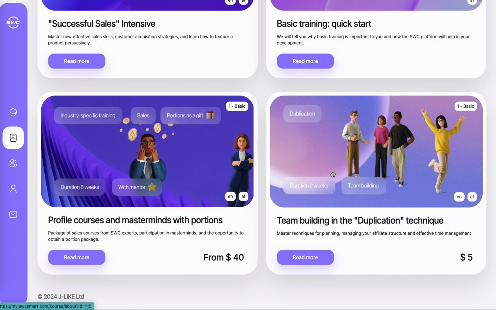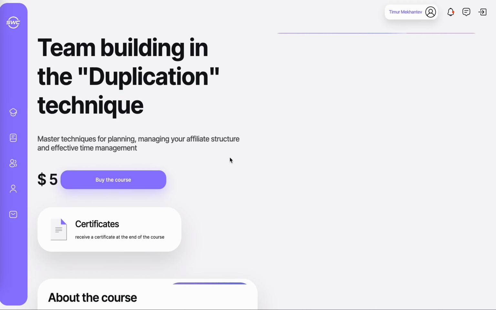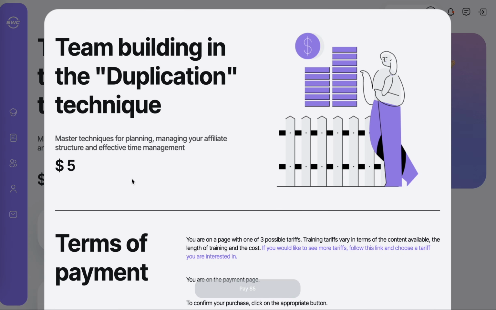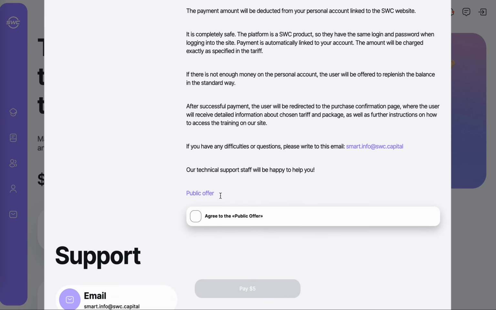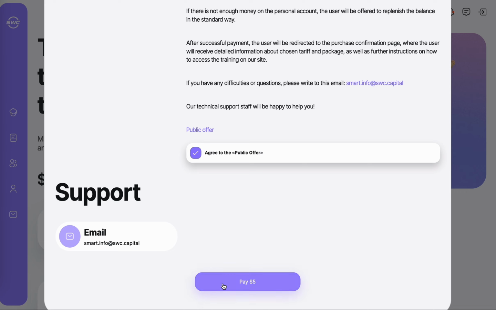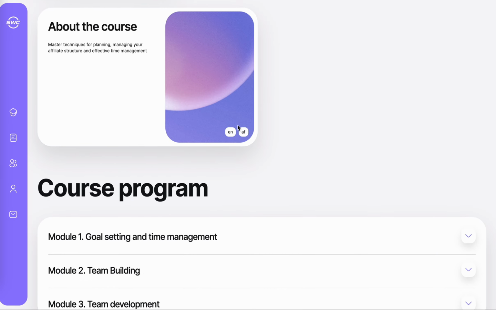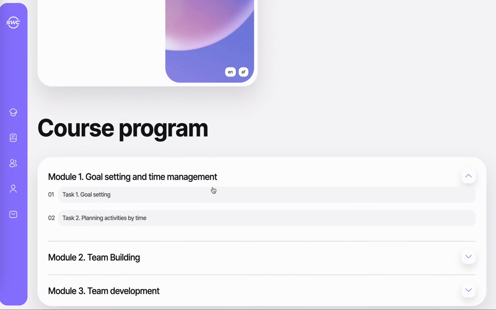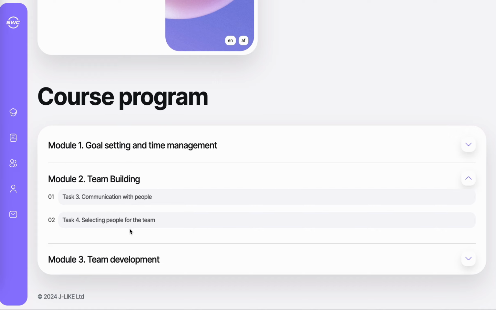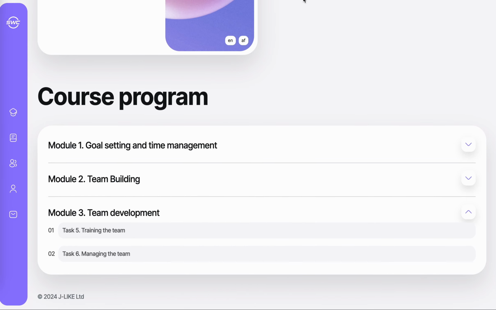If we click on a paid course, let's say, building a team using the duplication technique, then in order to purchase the course, you should click on the Buy Course button, read the payment terms, tick the I agree with the public offer box, and pay. When we enter the course and scroll down below, we see information about the speaker and the program. Here you will see the modules and lessons that will be included in this course.